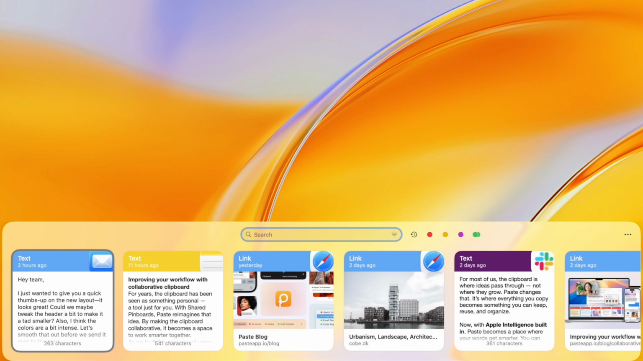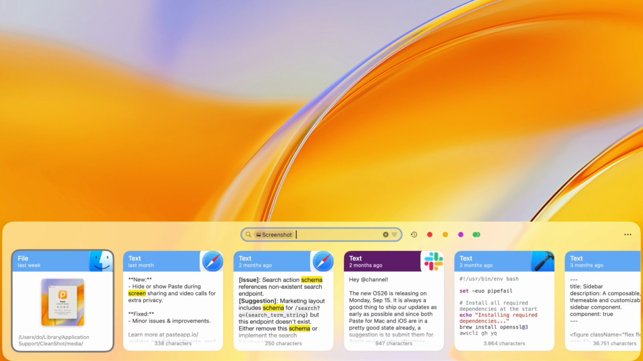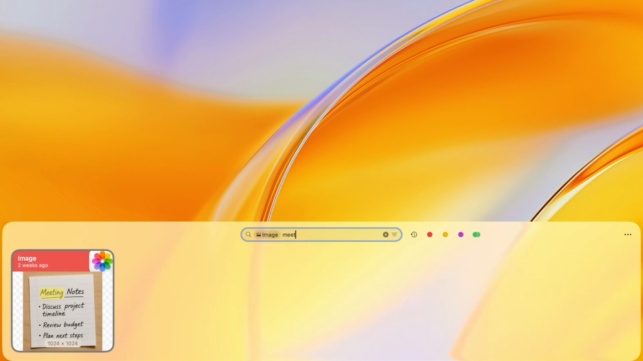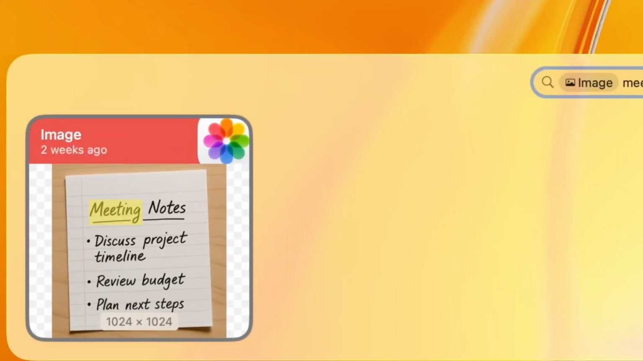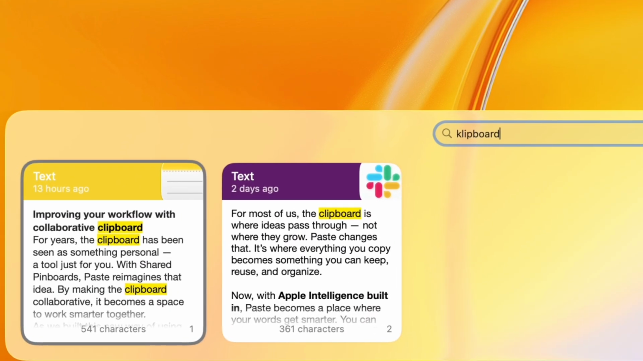I can also search for things like text items that contain code snippets, or images that are screenshots, or even search for text inside images. Paste now understands the actual content of what you copy. And even if you make a typo, Paste will still understand what you meant and find the right thing.